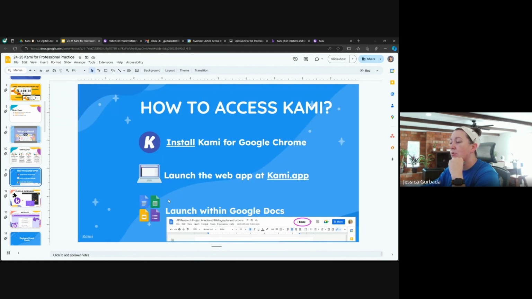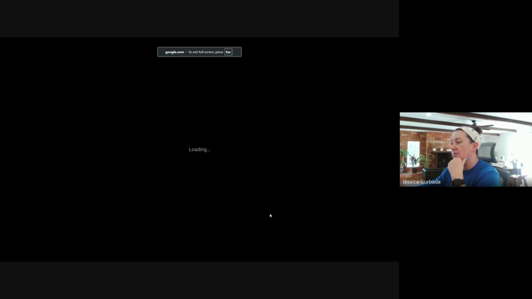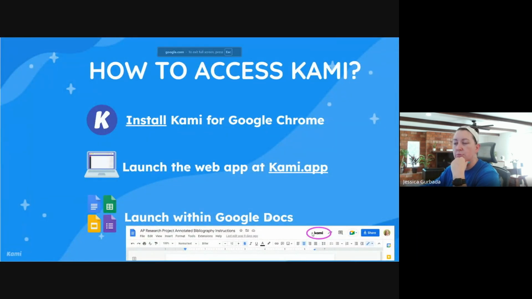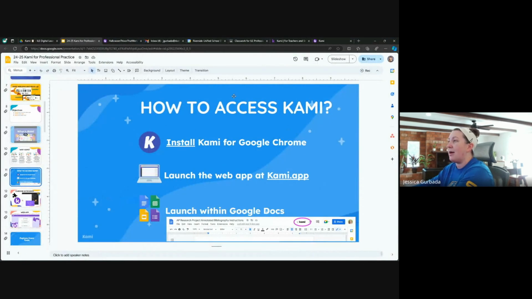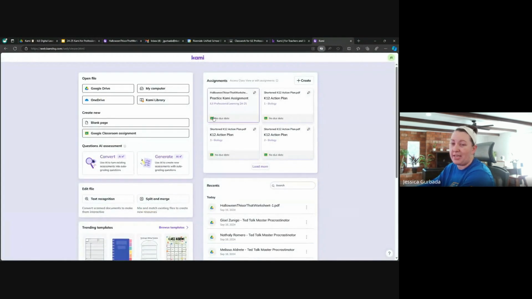And then if you are in Chrome and you're in a Google Doc, you'll see this option right here. It says Kami with a little Share button. You can hit this and it will open that document in Kami as well. Because I'm not in Chrome right now, I will just go to kamiapp.com, log in, and it takes me here.